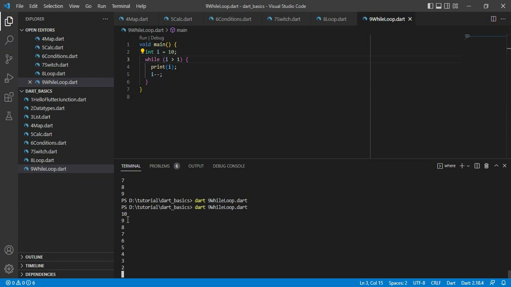You can see here 10, 9, 8, 7, 3, 2, and we don't have 1 because 1 is not greater than 1, so it stopped on 2. And if we say here 0, we shall get value up to 1. Right, we are getting 1 here.